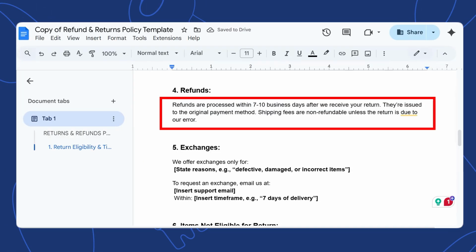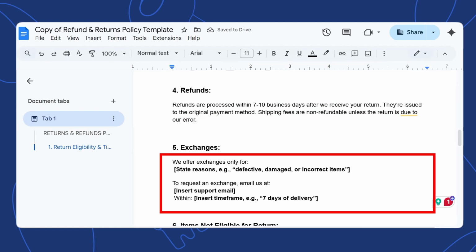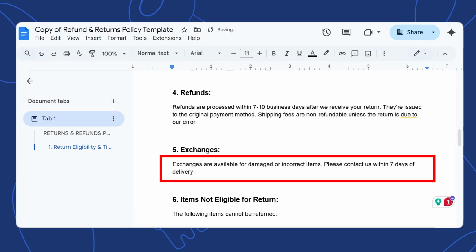Refunds are processed within 7 to 10 business days after we receive your return. They're issued to the original payment method. Shipping fees are non-refundable unless the return is due to our error. And if you offer exchanges, you can add, exchanges are available for damaged or incorrect items. Please contact us within 7 days of delivery. You can tweak the time frame or exchange policy. Just make sure it's something you and your team can actually handle.